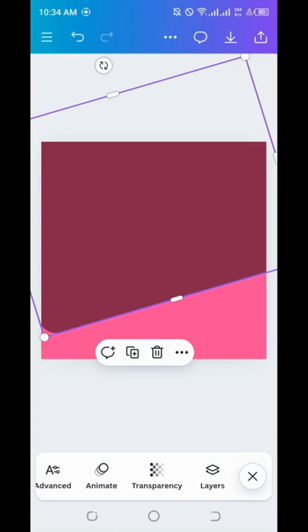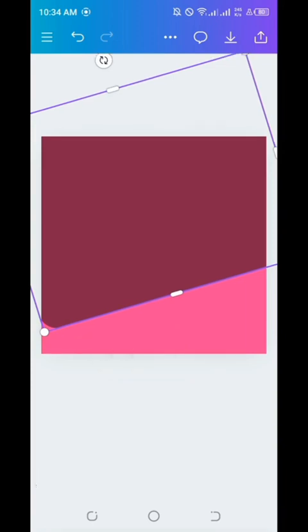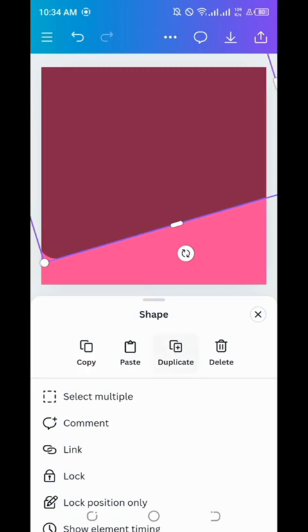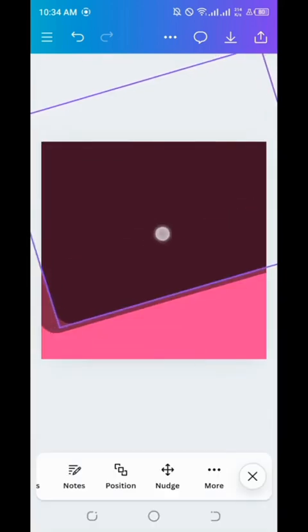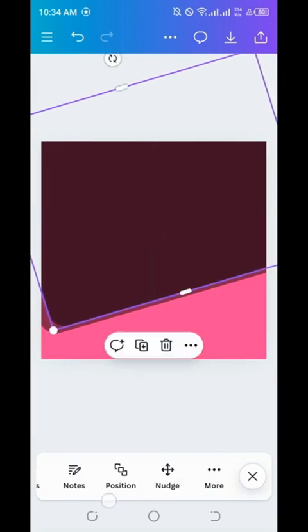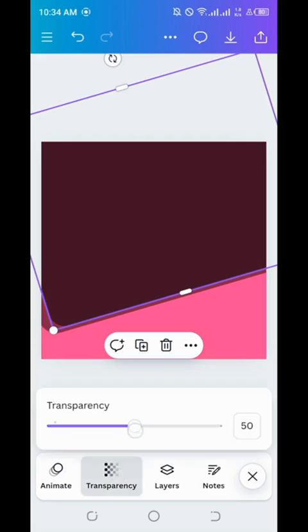Now we need to duplicate this particular shape. Tap on this thing you are seeing right here, this particular one at the middle, or just come to this place, click on more, click on duplicate. It works the same way. Okay, so now once you duplicate your shape, look at what we've got. We need to go to our transparency and increase it back to 100.